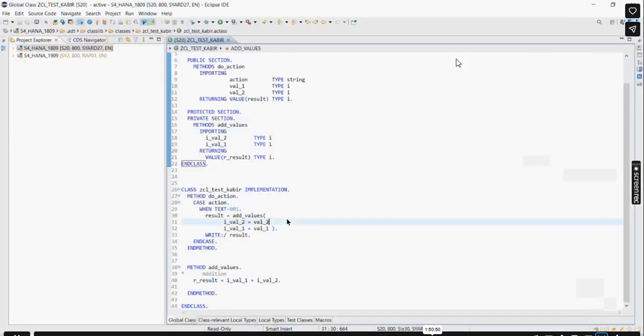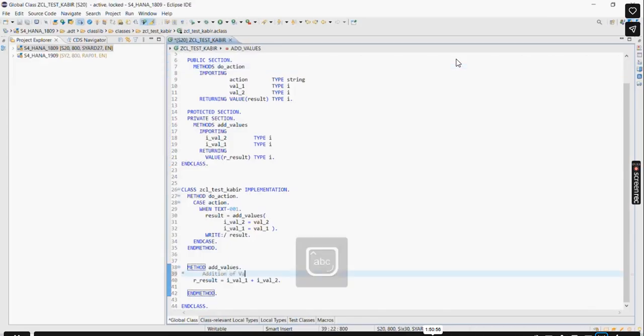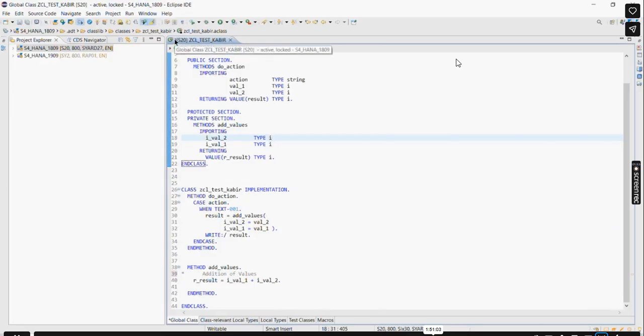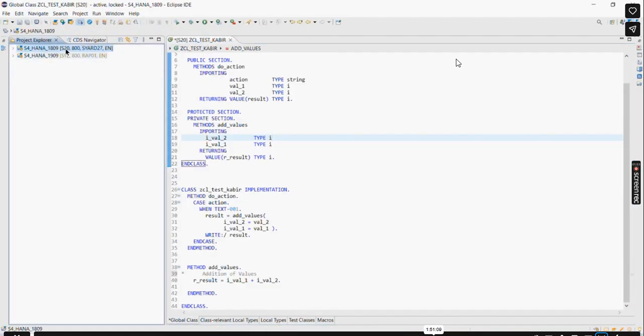And now a very important question. Suppose I am making changes to this code, for example, addition of values. Now quickly, this is locked, right? Can you see here, this is locked? Now can anyone try to open this object?